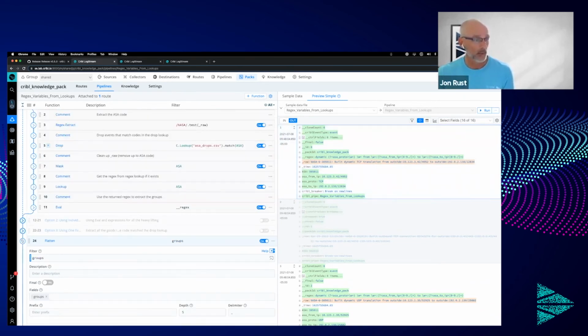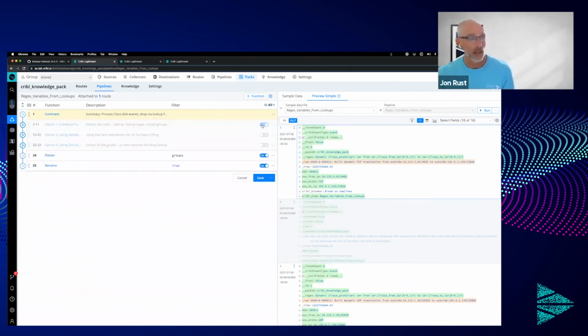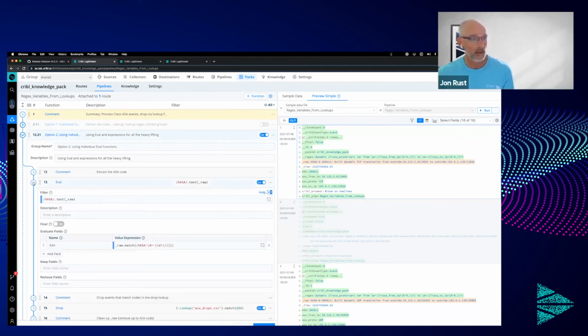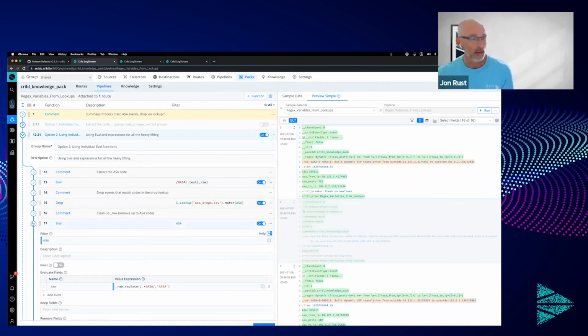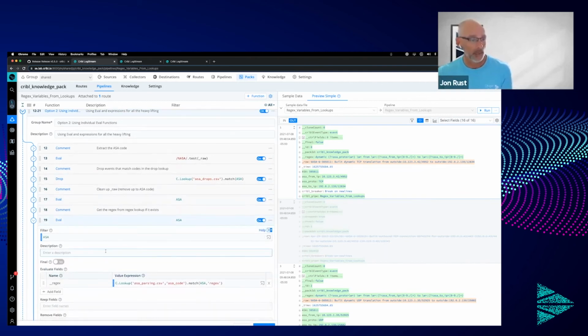To take it a step further, we wanted to show it three different ways. So we're using built-in functions here. The second option would be to use all evals. Eval is very powerful. All these things we can do with an eval. So the regex extract we can do with an eval using the match function. The drop command is still the same. The cleanup, we can do the mask with a replace function on the string. And the lookup, we can actually do with an eval too. It gets a little more complex than the simple case.